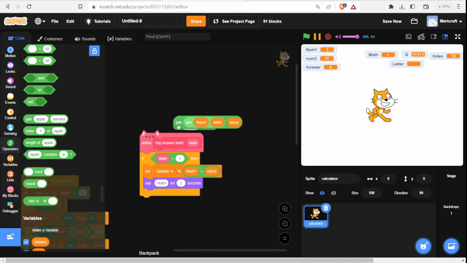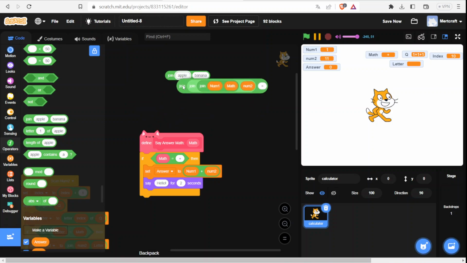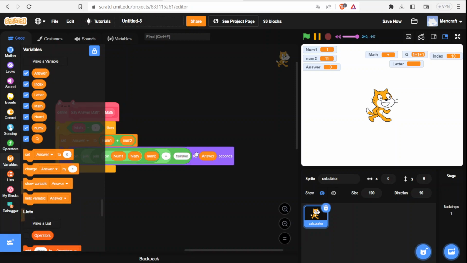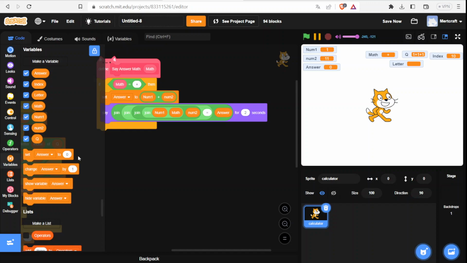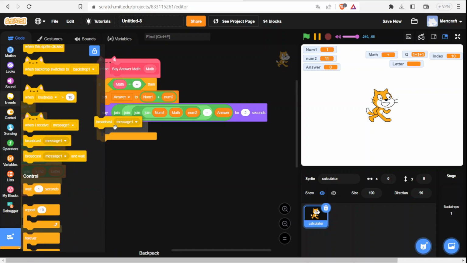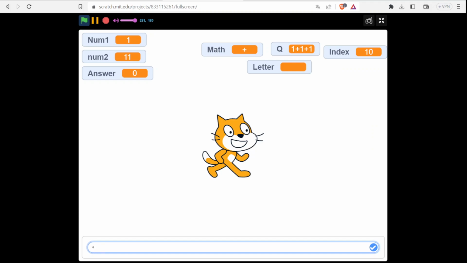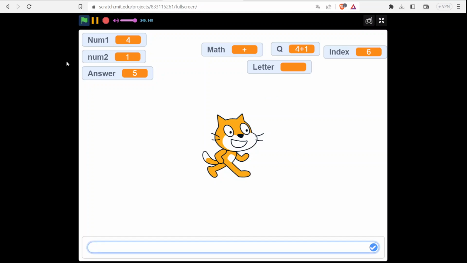So let's fix that. Put an equals. So it's now 2 plus 2 equals. Another join. And put in here answer. Now it says 2 plus 2 equals 4. If I enter 2 plus 2, and then after that, let's broadcast start. Let's try that. Let's enter 4 plus 1. 4 plus 1 equals 5. That's exactly what we wanted.